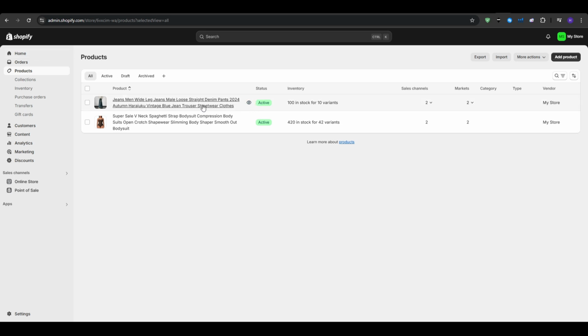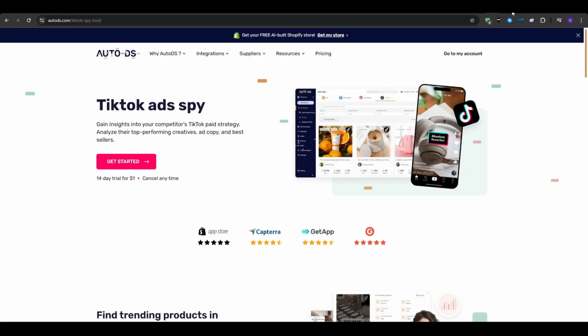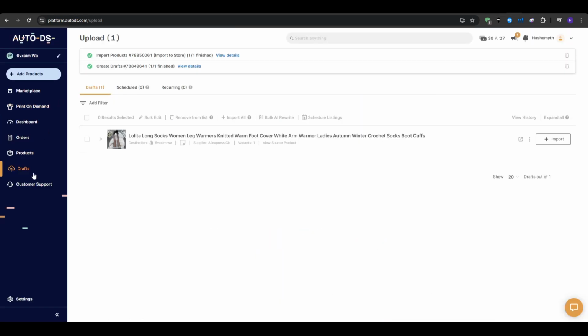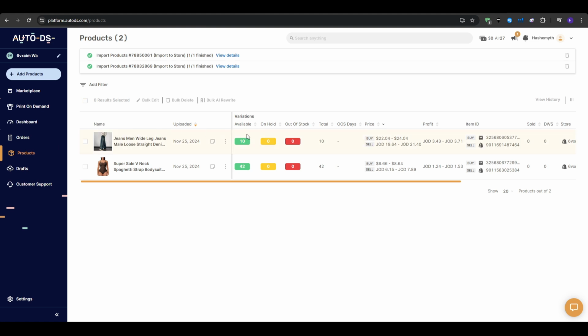And now we can go back to AutoDS and view our product in the products page yet again and make all the changes that we need to make. For example, a very important thing to check is the availability of the variations. So as you can see right here, we can see how many products are currently available, how many are on hold, and whether there is any variants that are currently out of stock.